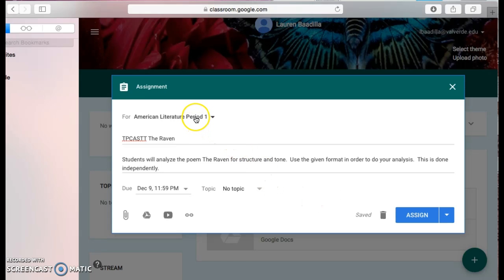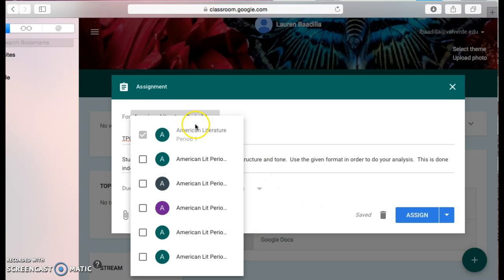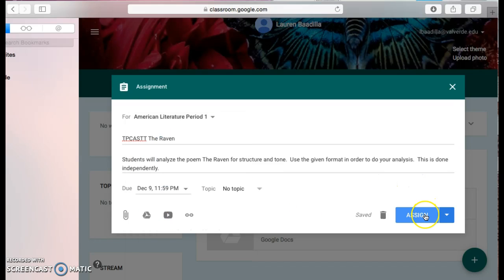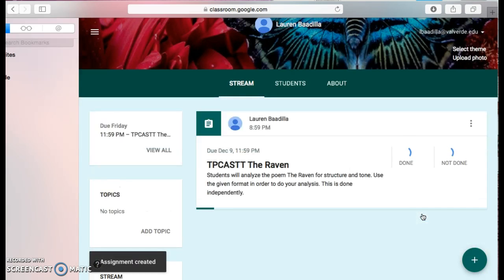Oh, okay, so this is for period 1. But I can assign this to any period I want. So say I want all my classes to have it. I can do that. But since I just labeled it period 1, I'm going to say they can have the work and they get it. And then you just go to assign. All right, so that's how you create an assignment.